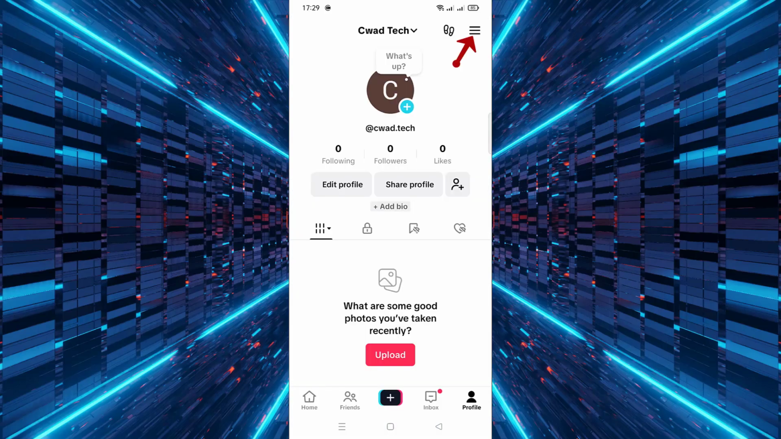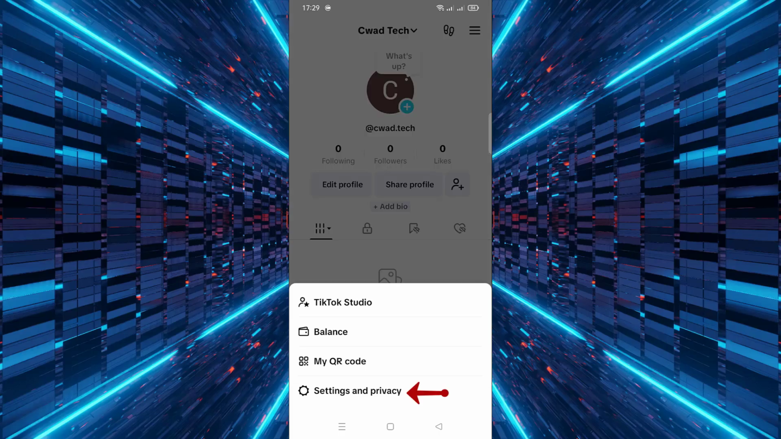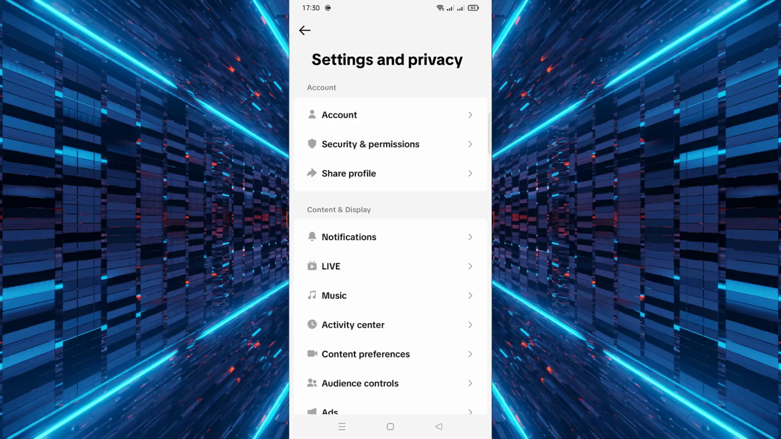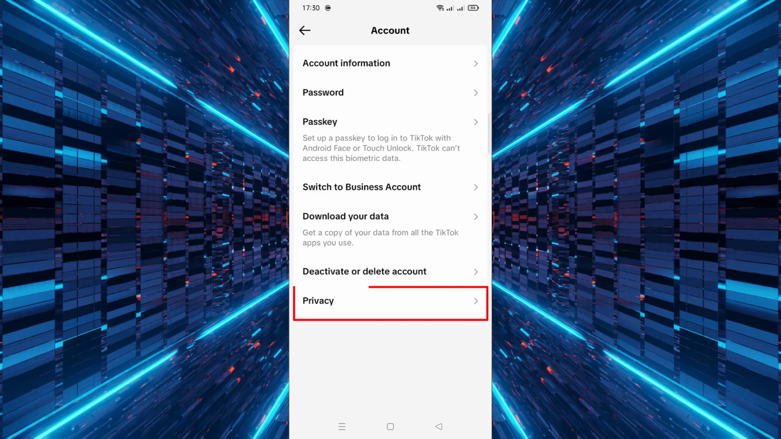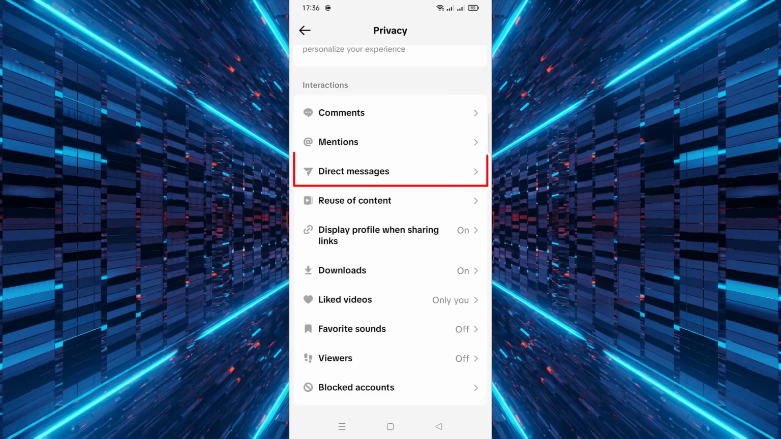Open the TikTok app on your Android phone. Tap the three lines icon located at the top right corner. From the menu, select Settings and Privacy. Next, tap on Account. Then, select Privacy. Now, scroll down until you see Direct Messages and tap on it.